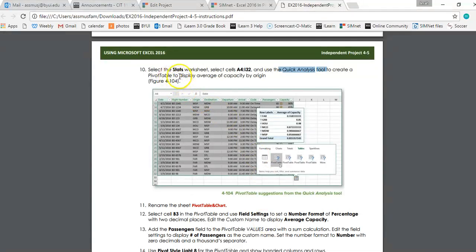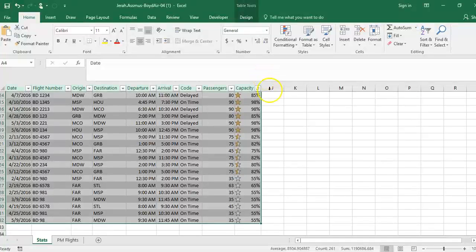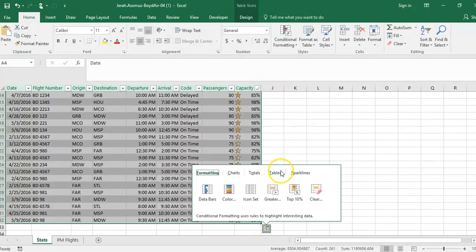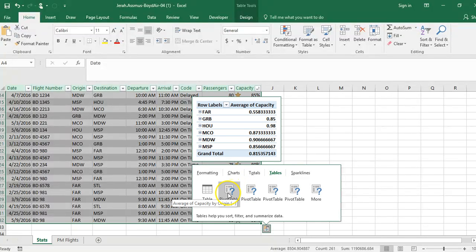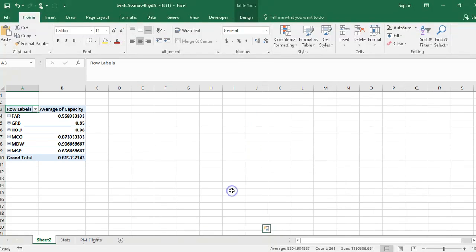And we want to display a pivot table for the average of capacity by origin. So as I click on my quick analysis tool, I'm going to click on tables and pivot tables. These are all going to be different ones. So I'm going to look at the one for average of capacity by origin. It's that first pivot table.